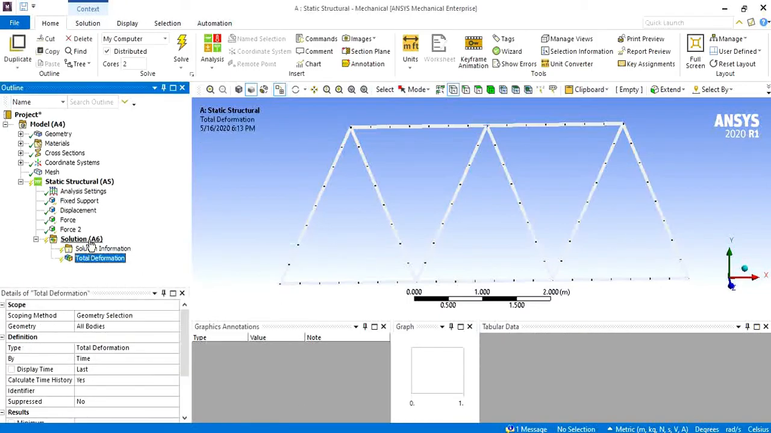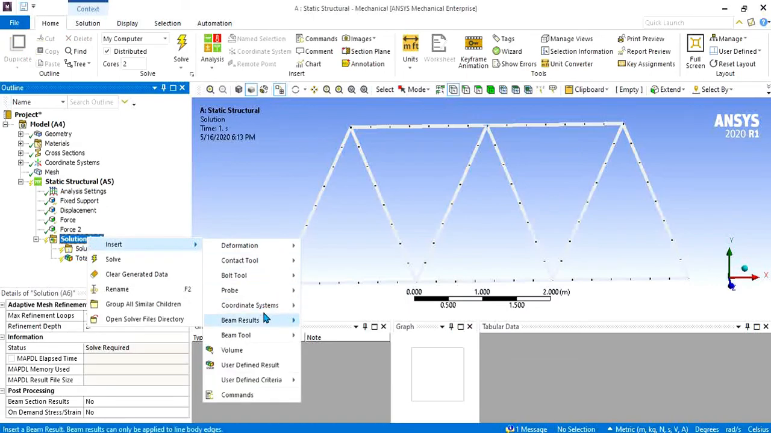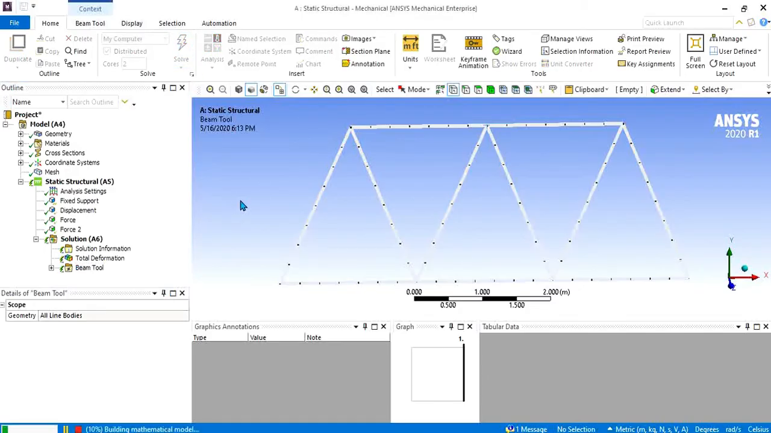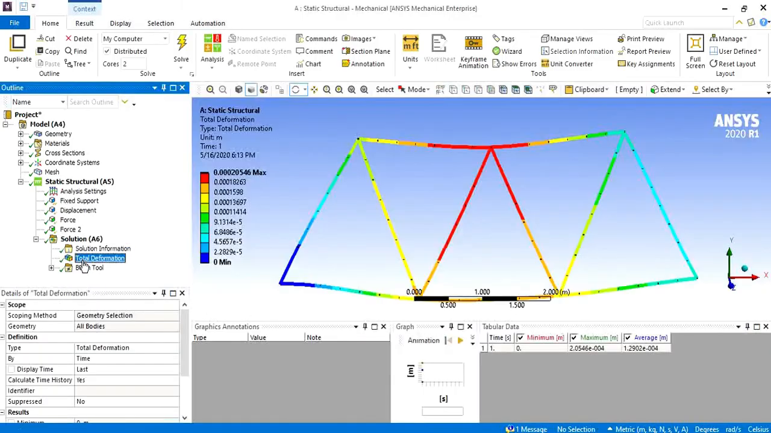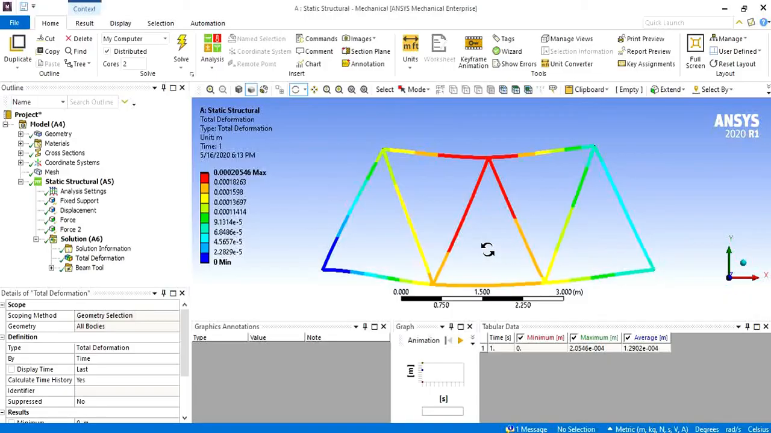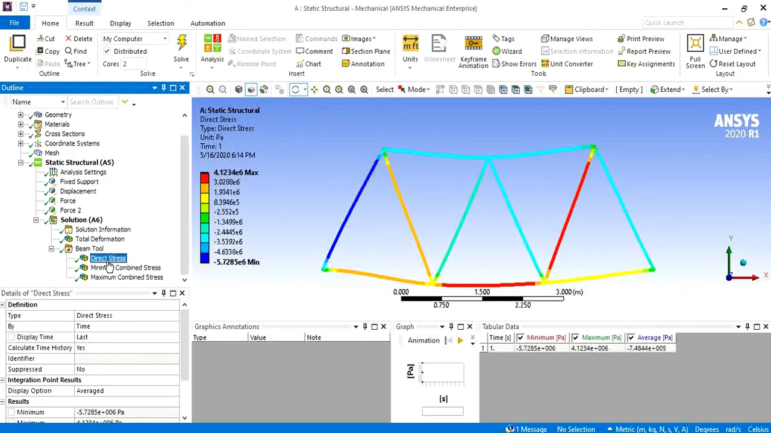In the solution, we will find total deformation and we will apply the beam tool. Select solve. So now you can see our model has been solved and our truss has been solved. The total deformation maximum is 0.000205 meter and minimum is 1.29 × 10⁻⁴. Now if you want to find the stress, you can find it in the beam tool, maximum combined stress and minimum combined stress.